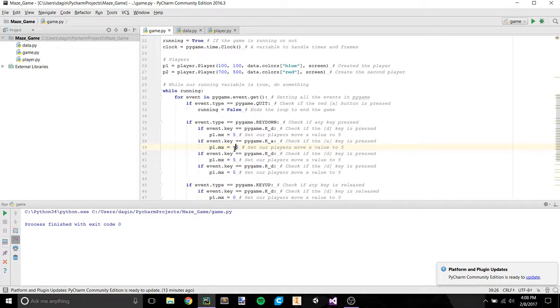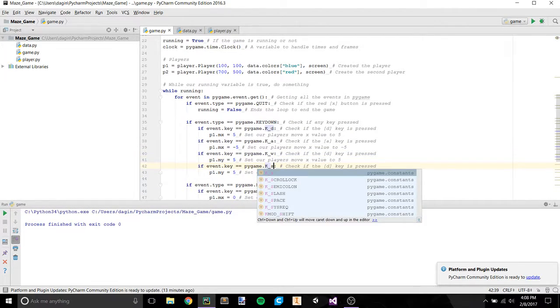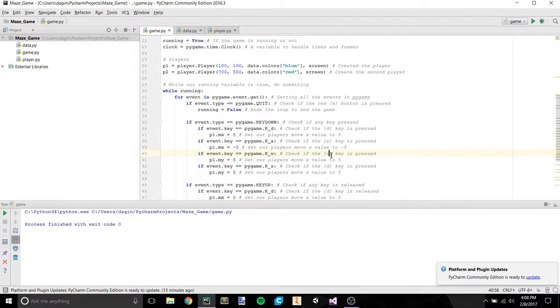Set it equal to -5, and change this value to -5. Then, change both of these MX's to MY's. Set this third D to a W, and this fourth one to an S, corresponding out here. Change these two x's in our pseudocode to y's, and in here, 5 is going to be negative first, and then positive. And same thing in the pseudocode.